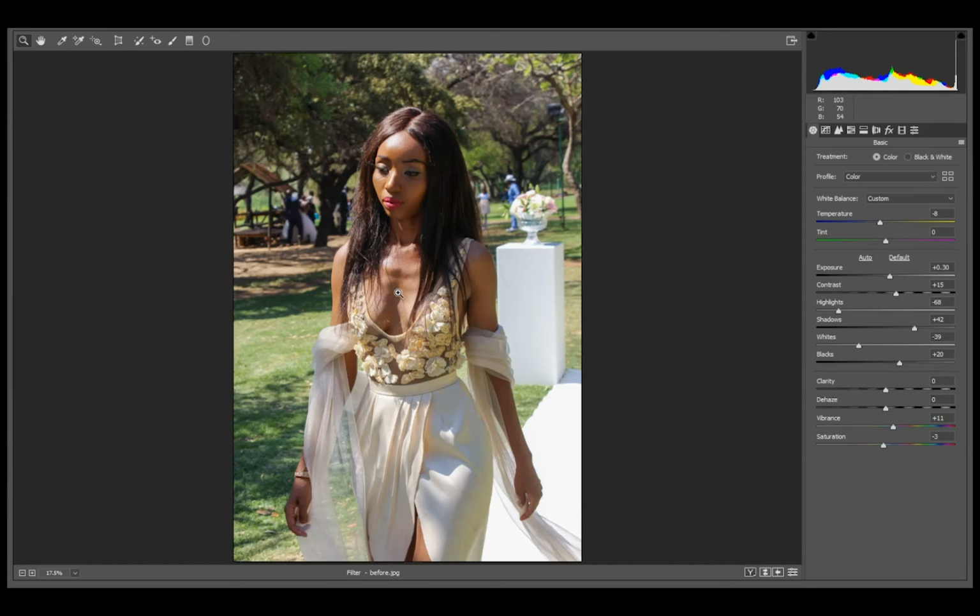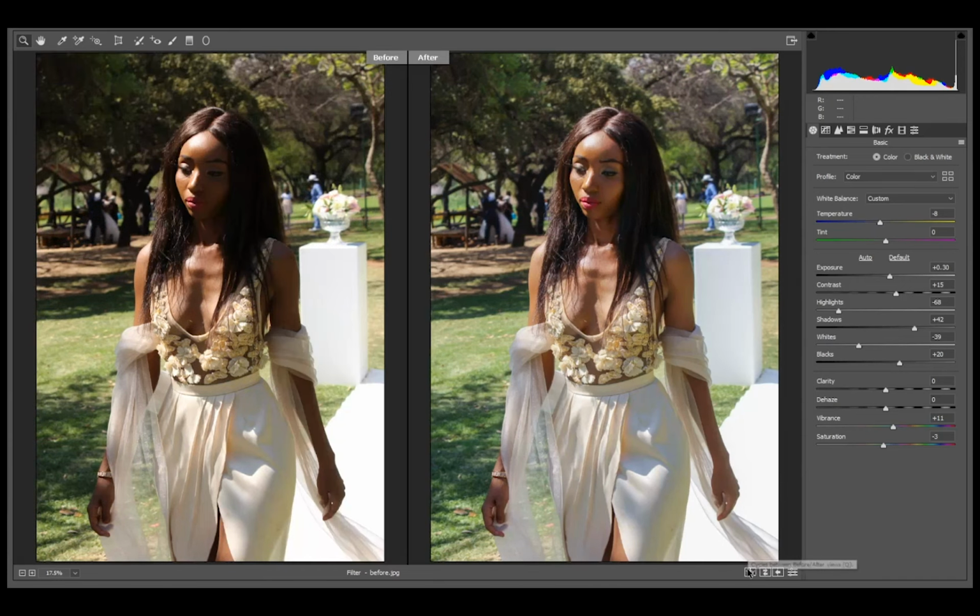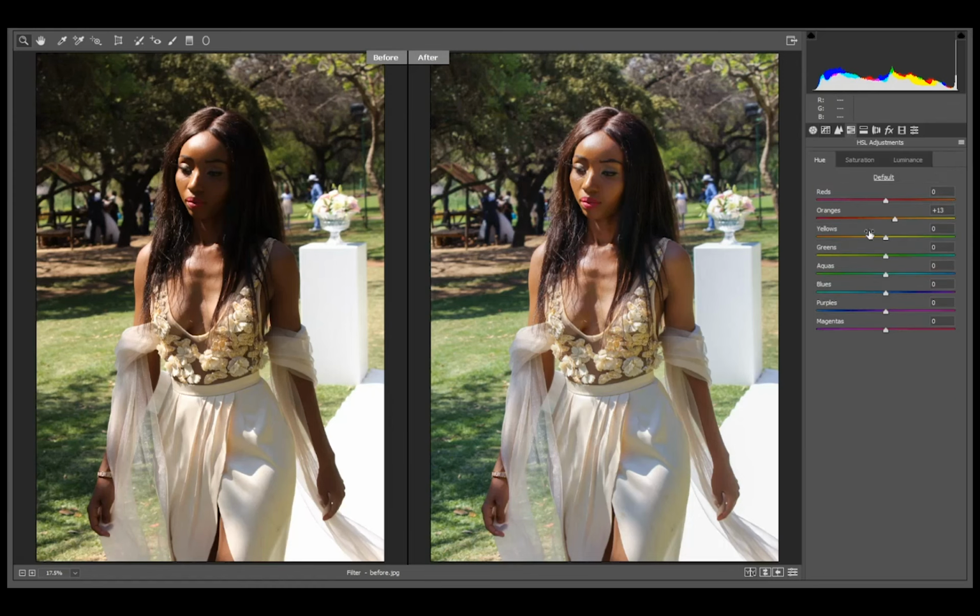So let's look at the before and after. This is the before and this is the after. Already we've done a lot to actually fix the image. So what's left now is to fix the colors just a bit here and there, and you can do so under HSL adjustments. So now let's fix up the colors.